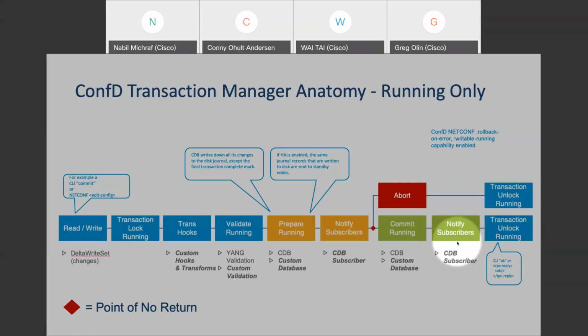That's very common as well. And then the subscribers are notified, but this time they're notified to say that this commit actually completed. This is the configuration data that you said, through the prepare phase and validate phase, that you could actually implement. So go do so and let me know when you're done. And when the subscriber application has said, okay, we're done, we made the changes, then the transaction is unlocked.